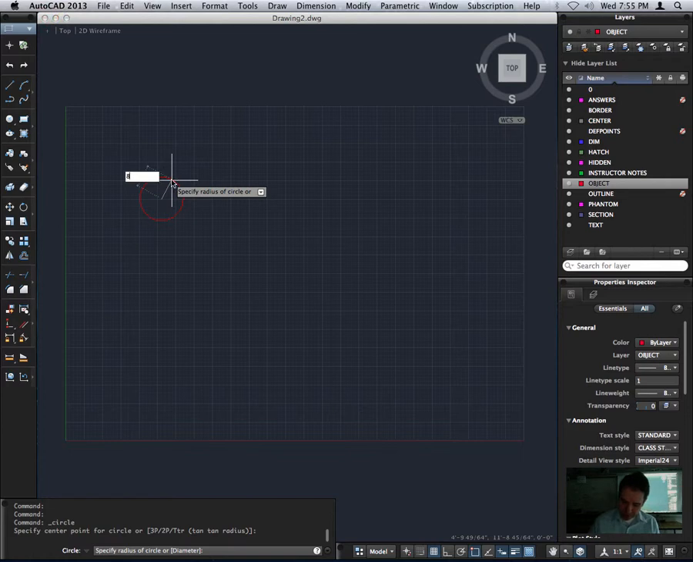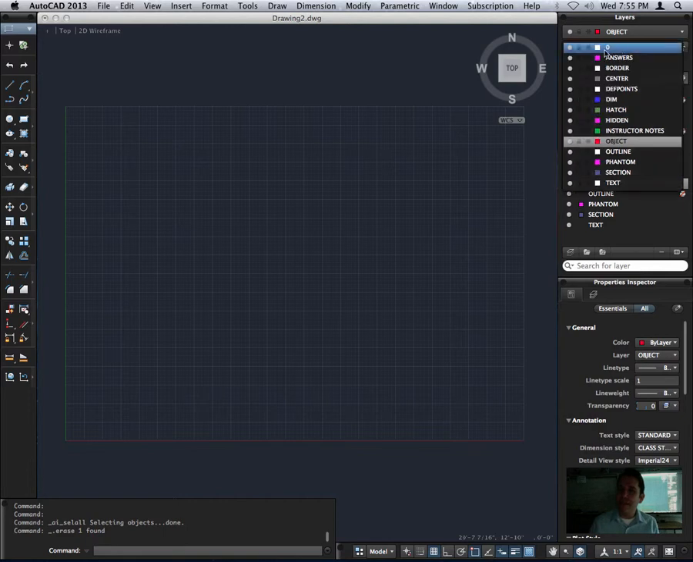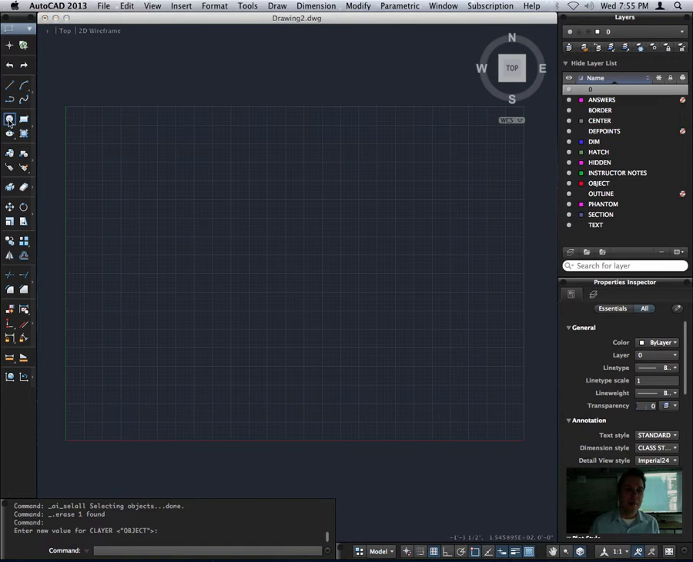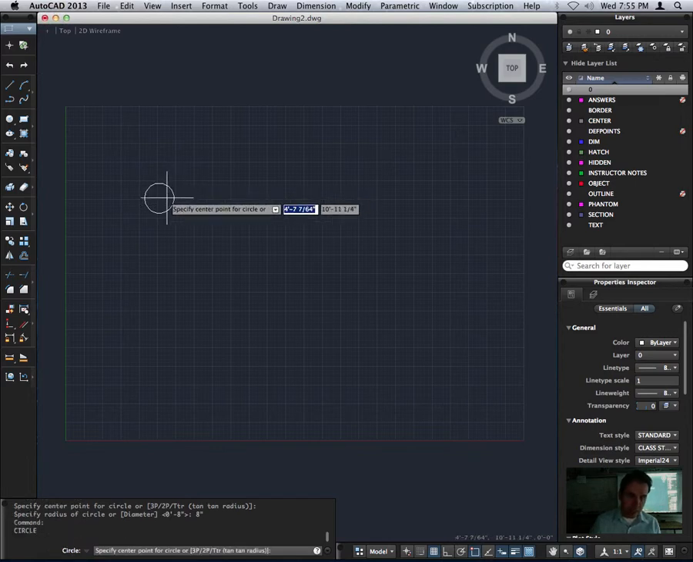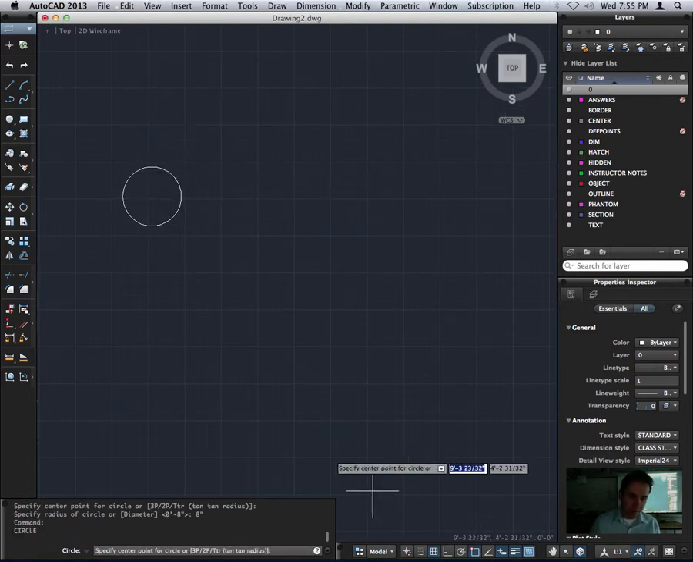So our first one here is, actually, when we draw blocks, I always draw them in the 0 layer. So I'm going to start by going in my 0 layer here. I'm going to go 8 inches, and then turn on my snap here.